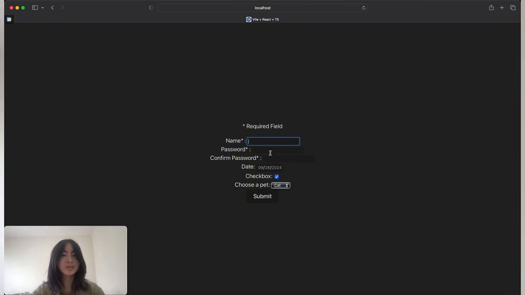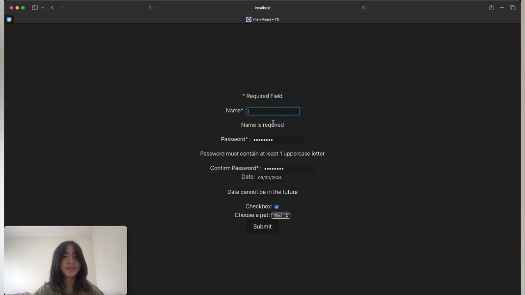So we'll leave the name field blank, our password can be password, we'll type password again, we'll pick a date in the future, we'll just leave that checked, and select bird. If we submit the form, we can see all of our error messages. The best way to learn is to just jump straight into coding, and let's start with the setup.